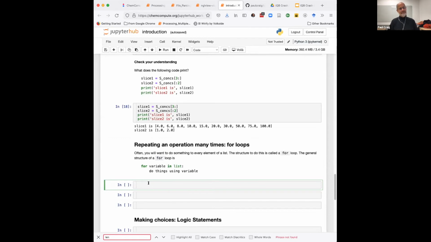is not so fine. Anyway, the standard format for a for loop is shown here. So we have for variable in list. Notice there's a colon. The colon is very important. It tells Python to indent the material that comes afterwards, and then it does all those things that are indented. And then it goes back and goes through all the variables in the list.